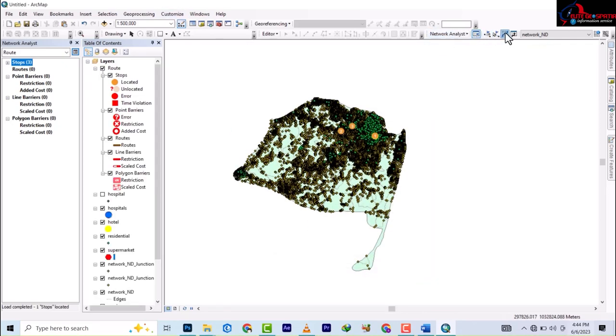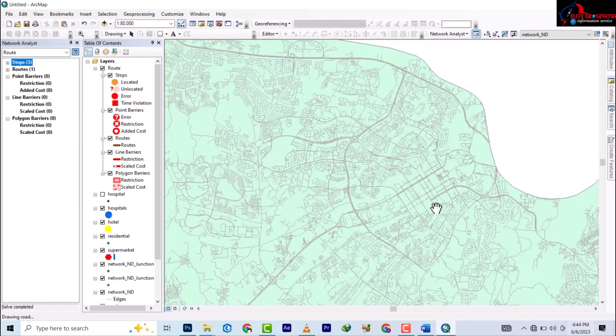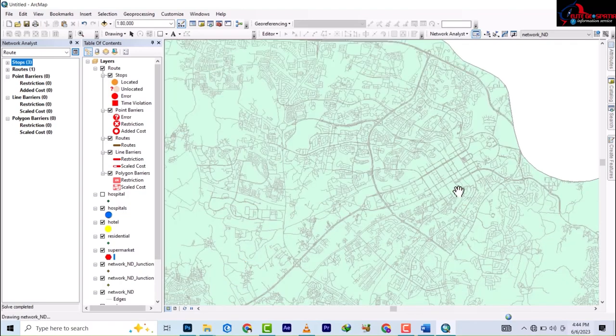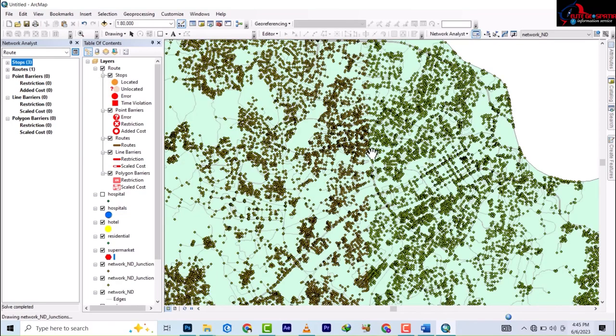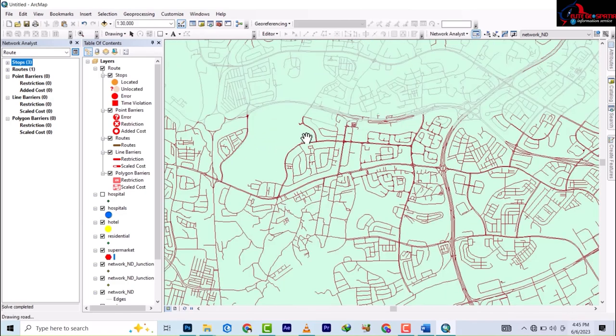Now once we click on solve, it's going to solve 1, 2, 3. It's supposed to go 1, 2, 3, but here is what happened. It moves from one, then finds a suitable route to the hospital here. Then from this hospital, it found a route to the supermarket here. So this may not be the best route because from here now, you want to go back to the hotel.